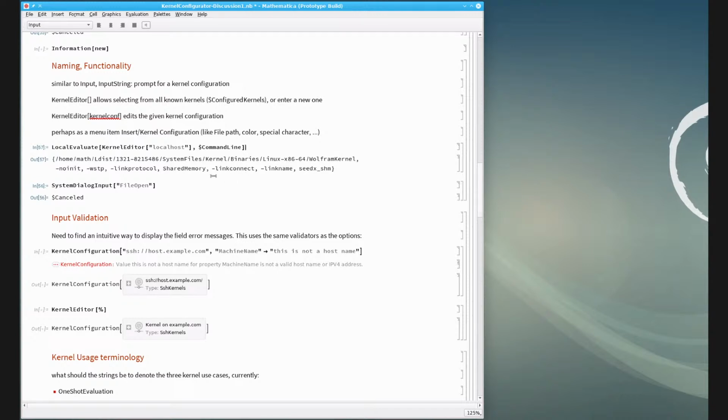I think it should be called kernel configuration edit or something like that. It brings up a kernel configuration editor, yes. But I don't think it should be called editor. I think it should be called edit. It's an action.